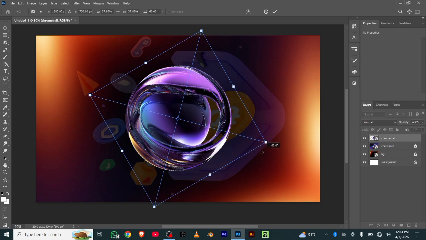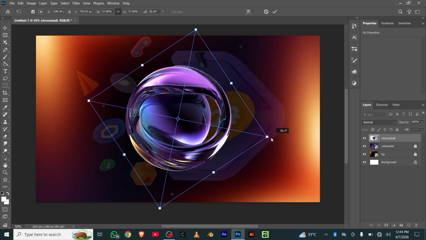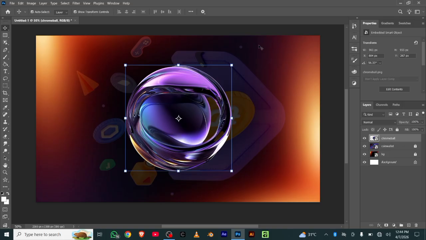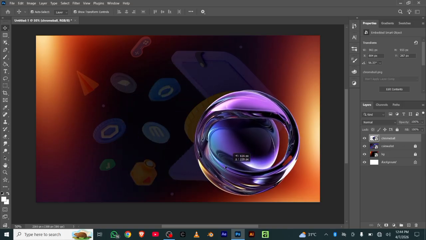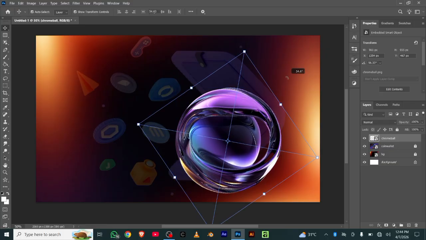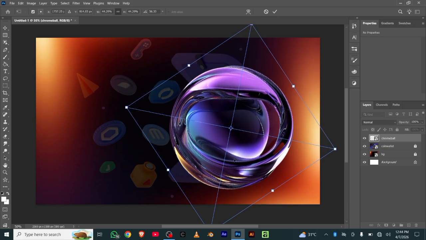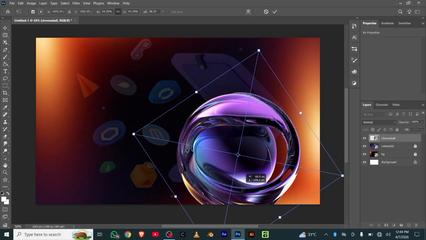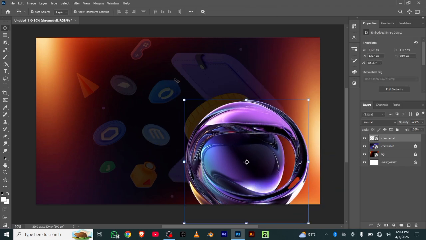Okay, let's keep it something like, I think this is okay. Let me just rotate it a little bit without holding down the shift key. So yeah, okay. And this is what we have right here. I'm just going to bring this to this corner and I'll resize it again. I want it to be a little bit bigger like this. I'm going to keep it around here and hit OK.